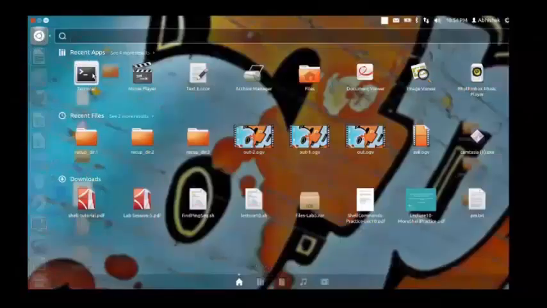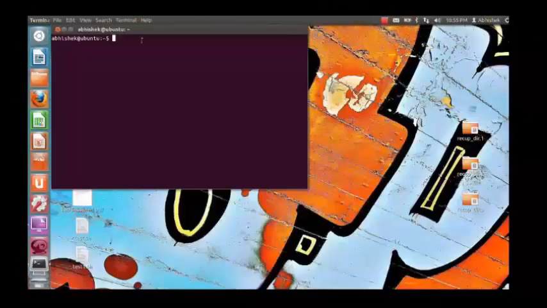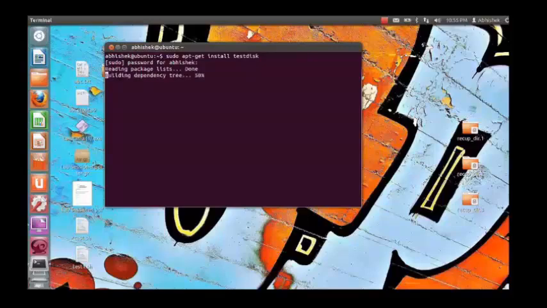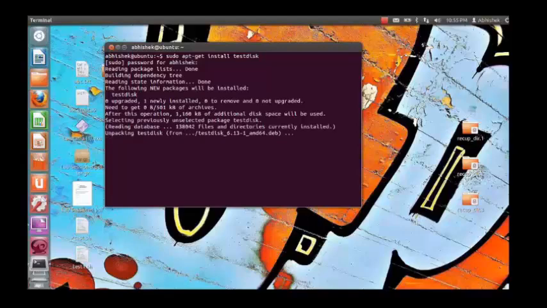File recovery in Linux. We'll be using PhotoRec for it. We'll open the terminal and, in order to install PhotoRec, we'll type the command sudo apt-get install testdisk. Press Enter. Enter the password of the sudo user. Processing is happening, it is getting installed.